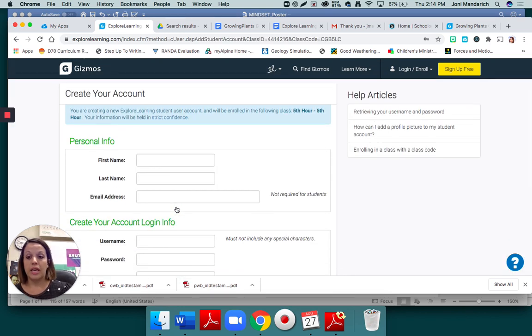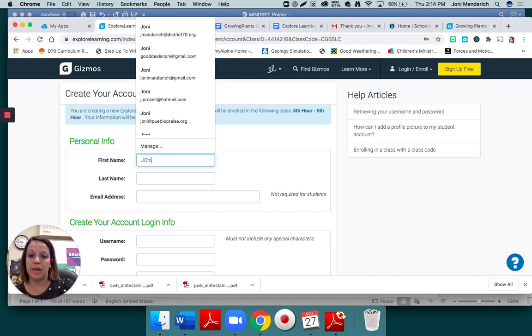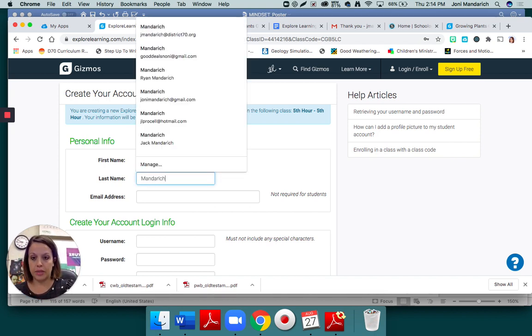Okay, it is super important that you use your real name because I can't give you a grade if your name is Fortnite Master or if your name is I Love Chicken Nuggets. That kid's not on my Schoology roster. Okay, so right here, I'm going to put my actual first name, actual last name.